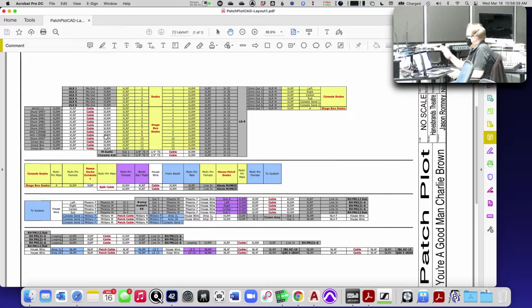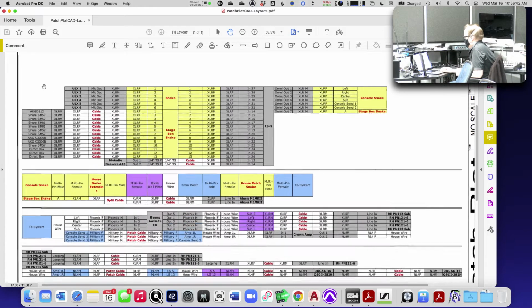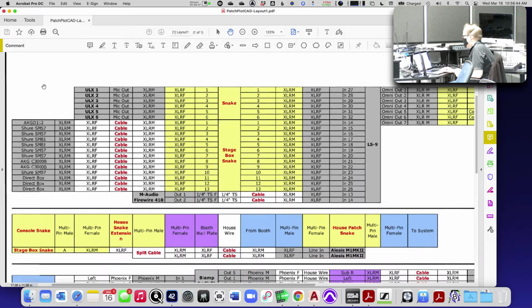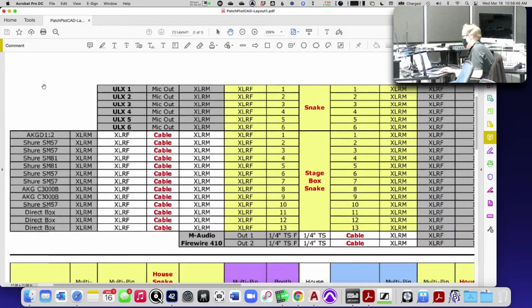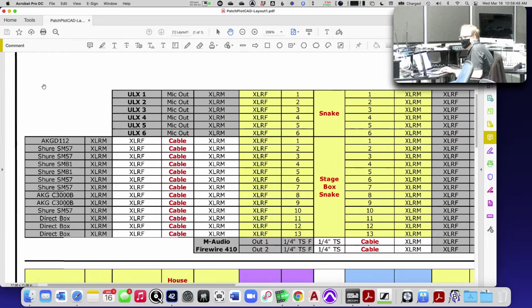So what you're going to do with this is make a spreadsheet, and that spreadsheet shows every single connector in the system. So here we go.